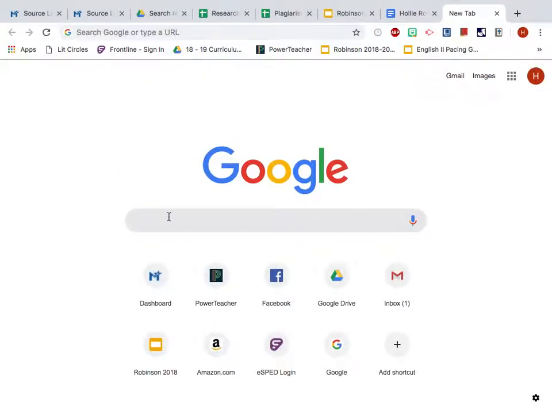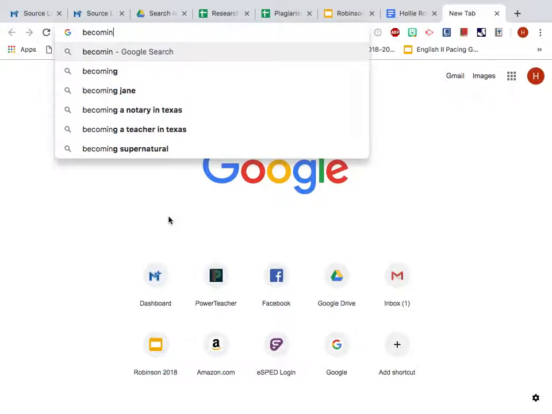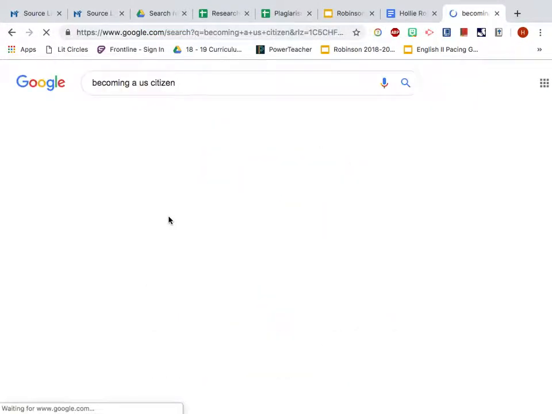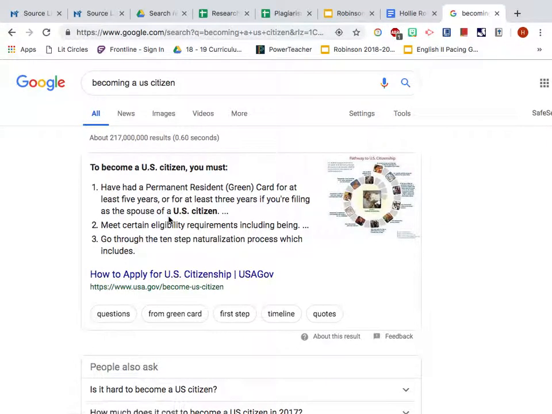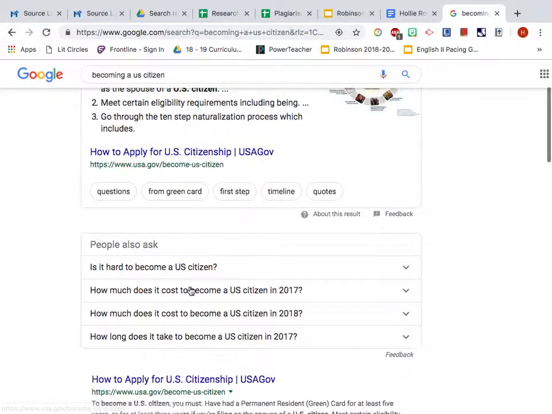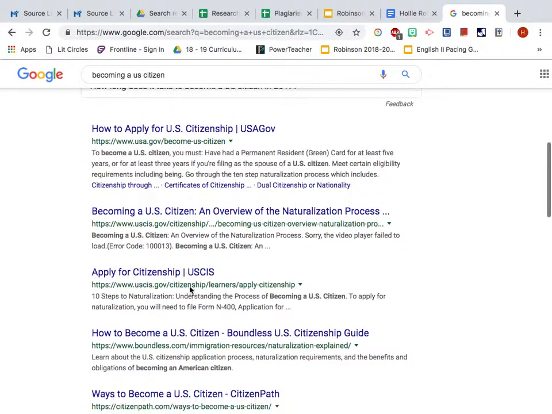And I'm going to Google something in my topic. So I'm going to say becoming a U.S. citizen. Again, this is my pretend topic that I'm doing. Okay. Now, you're going to get lots of hits on your stuff. I want you to be careful of the following things. Anything that's a .gov, .edu, or .org should be fine. Okay. .coms, MyBib will tell you if it's a credible source or not, or if it's probably credible, and then that should be fine. Do not use Wikipedia.